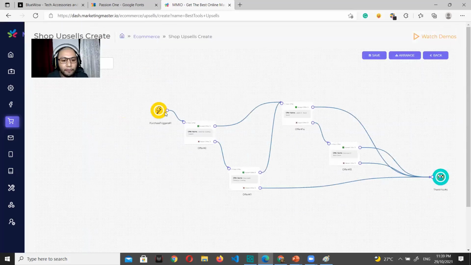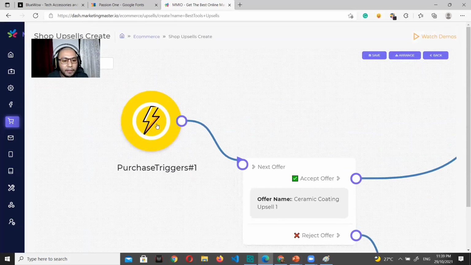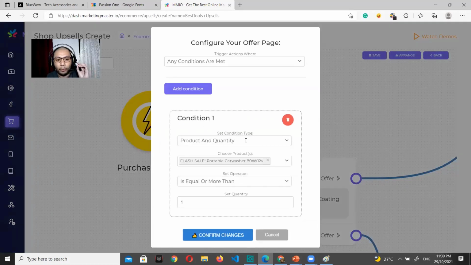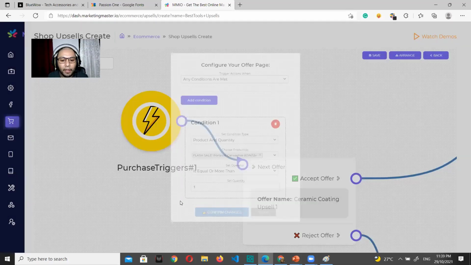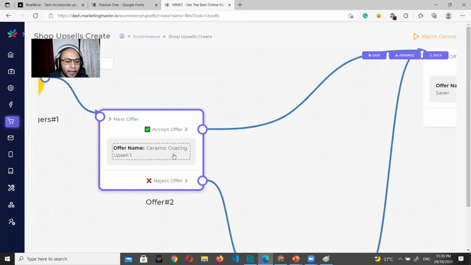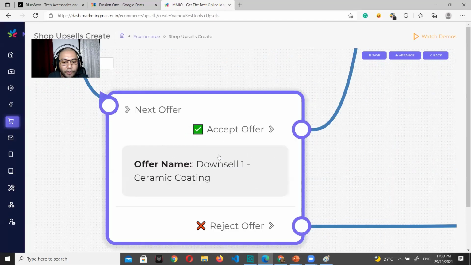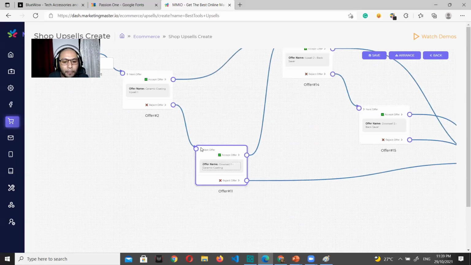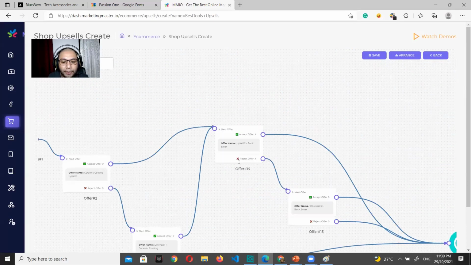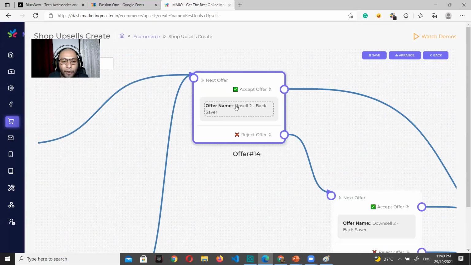Okay, so this is the funnel trigger. You can set the conditions here. So our condition was whenever there's a customer who buys this specific product and then they bought more than one of that specific product, then they would go to this offer. If they decline this offer, then we will offer them this downsell. And if they accept the offer, we will show them another offer, which is this one.